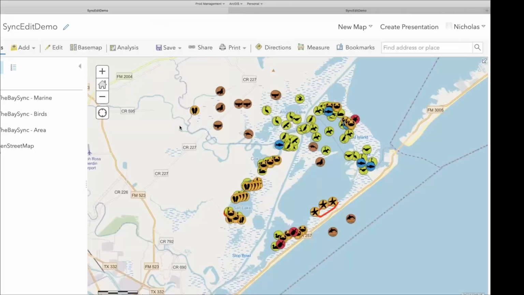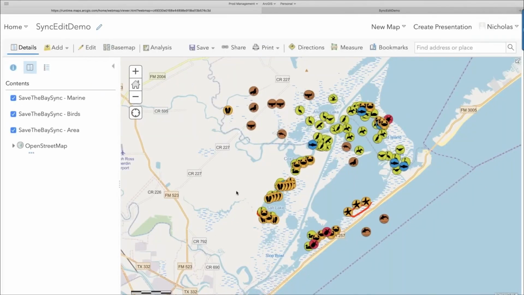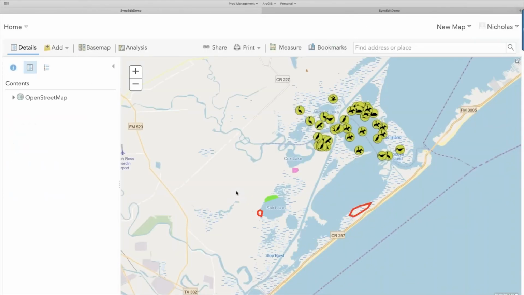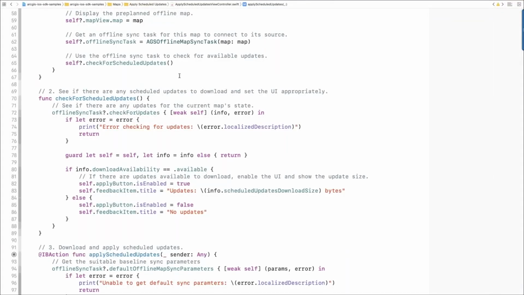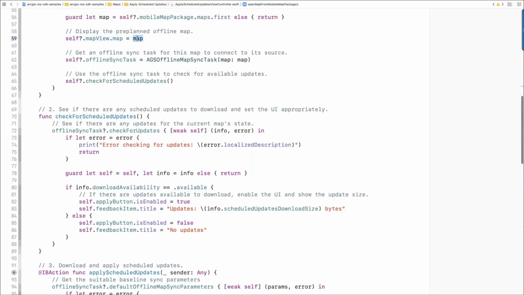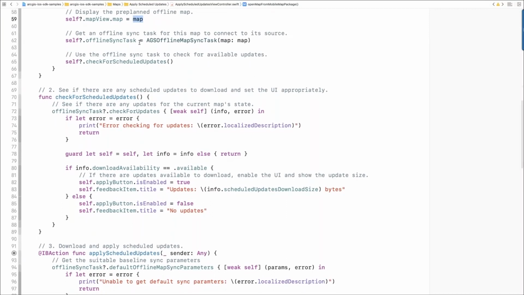But if we go back to the service now, and we refresh this map, we see these 3 additional entries that we added. So they were synchronized back up to the service based off that pre-planned map. So I downloaded a pre-planned map, did some edits, and synchronized back up. Let's take a quick look at the code behind that then. So here we started off with a map that came out of the pre-planned map package. We saw that earlier, how we get that.